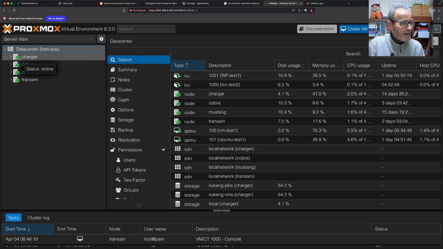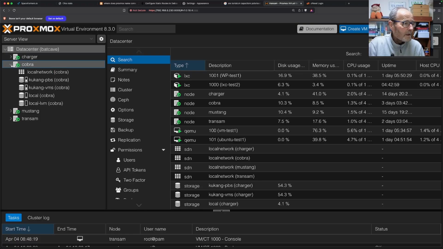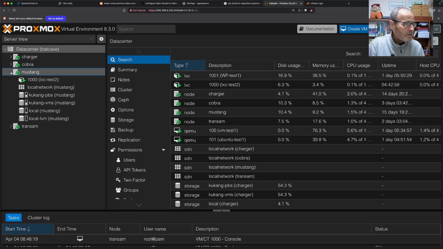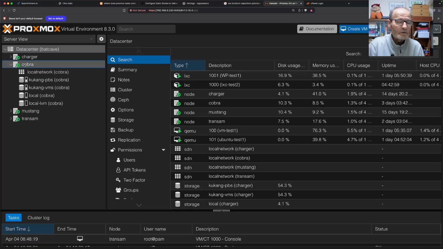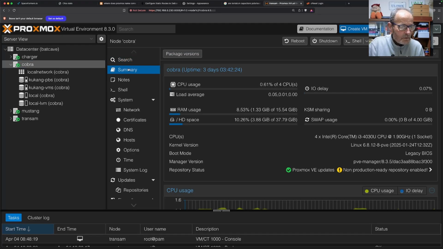Okay, so I have actually got a number of virtual machines and containers built on here. In fact, I can't remember what's on what, but anyway, here's a Proxmox node, Cobra. Just make sure it's got 16 gig of RAM, so okay, it's got plenty of capacity.